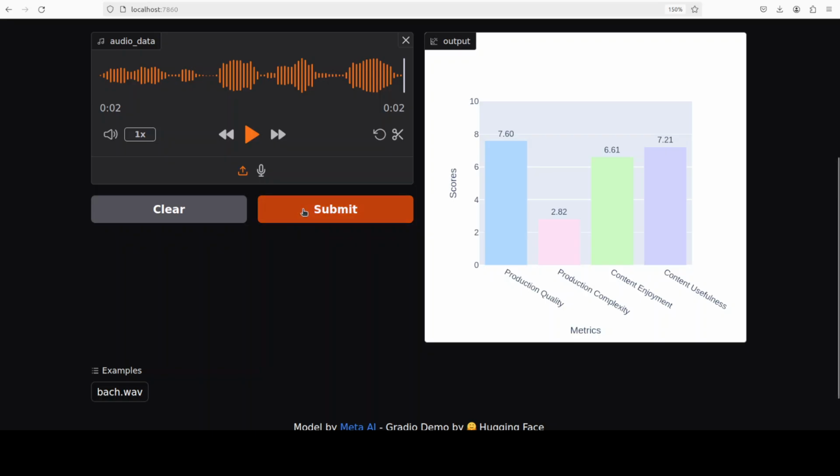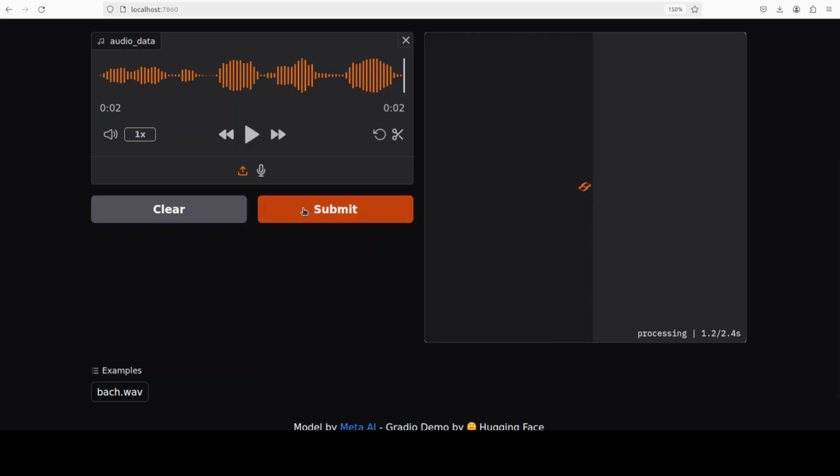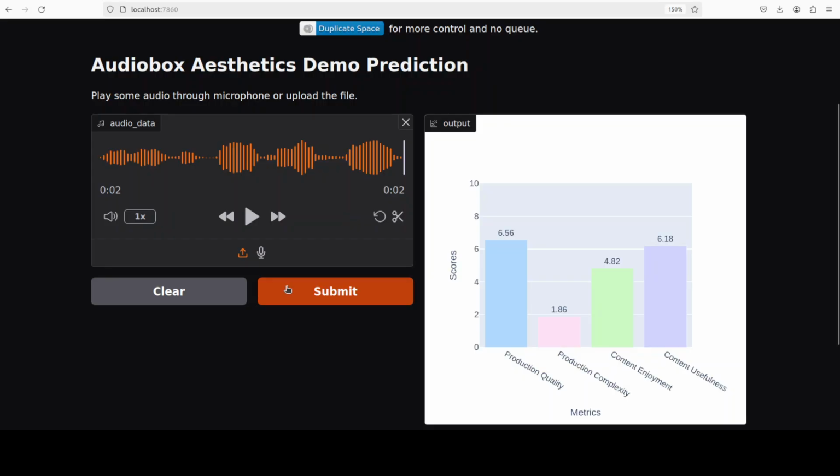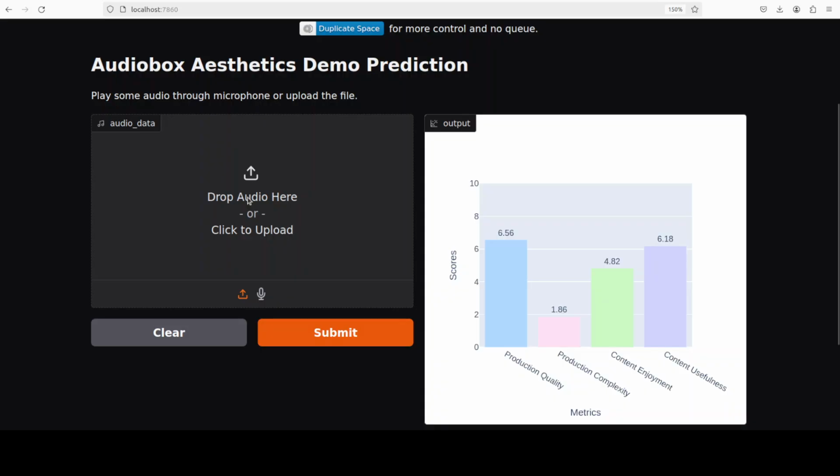Okay, let's check it out. There you go. You see, it was again not that complex, and I'm still not sure that it detects usefulness, because that really is subjective. But other than that, it is okay. Production quality is sort of in the middle, which is good, and enjoyment is not there really. That is also correct. Let's try out another one.